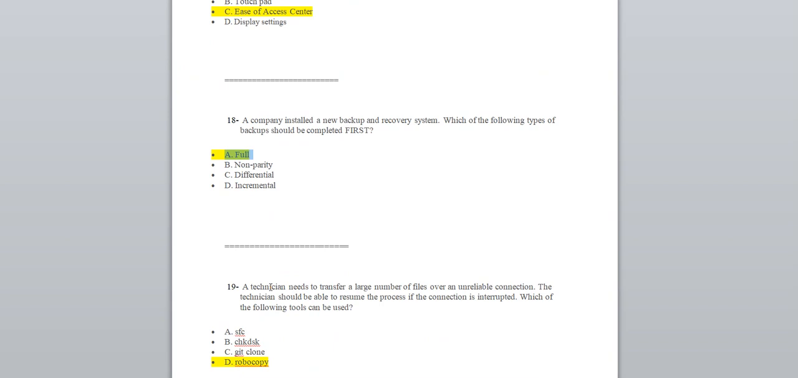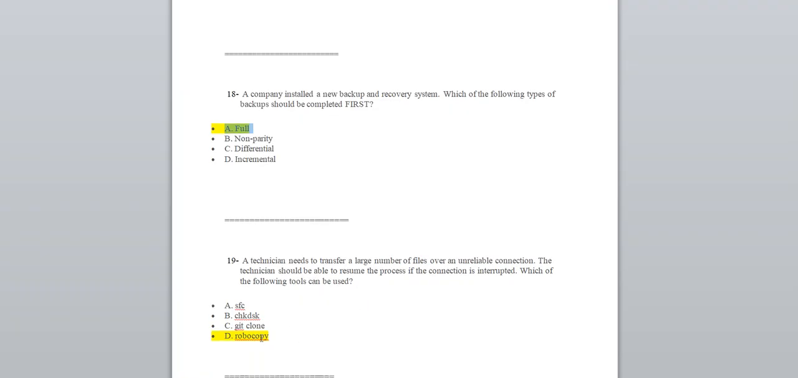And number 19. A technician needs to transfer a large number of files over unreliable connections. The technician should be able to resume the process if the connection is interrupted. Which of the following tools can be used? It's Robocopy, folks. That's what I would definitely use. It's D.